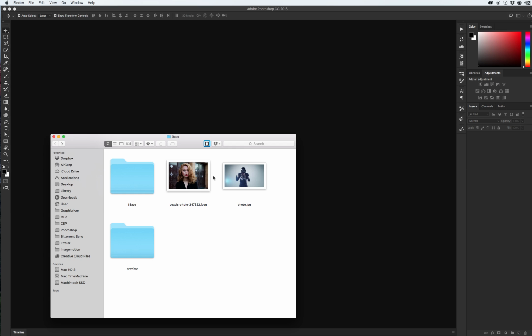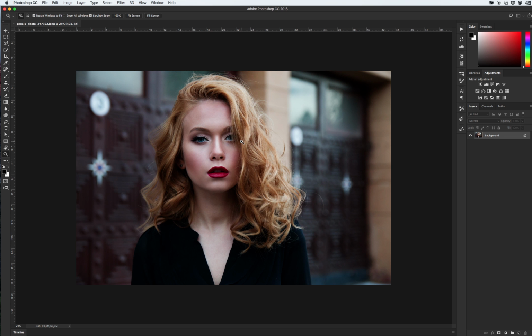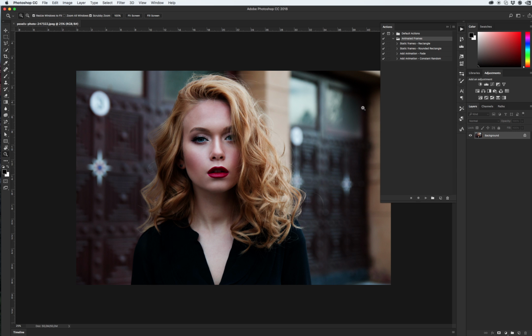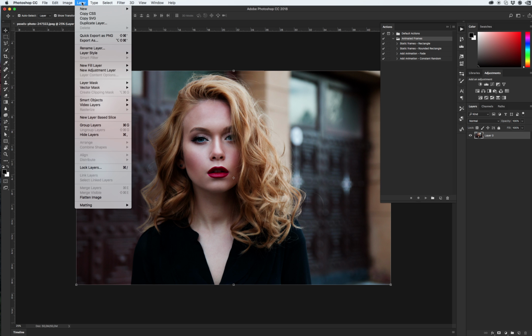As you see, I have two images for creating examples. Let's start with this beautiful girl. What we need to do with this image before we click apply action. First, we need to make sure that we have your layer as a locked background. For example, you opened your image and you see a layer with the name Layer 0. How can we convert this layer to a locked background? It's pretty easy. Just select your layer, go to the Layer menu, New, and Background from Layer.